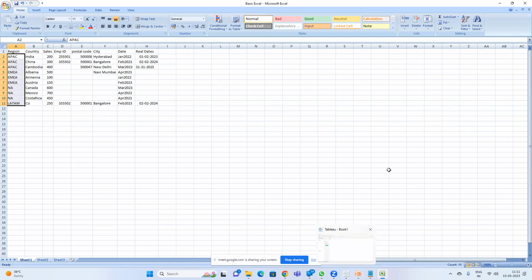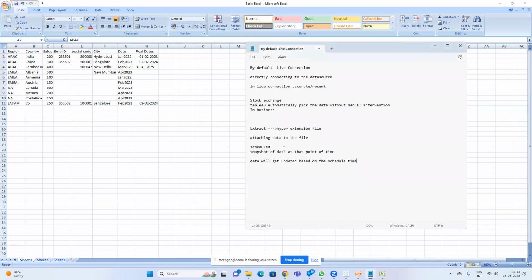So it's the same thing even if you publish it to the server. It will not be directly connected, and it won't take updates from the database until the schedule time. The schedule time starts from 15 minutes. We can keep it hourly, weekly, daily, monthly, like this.